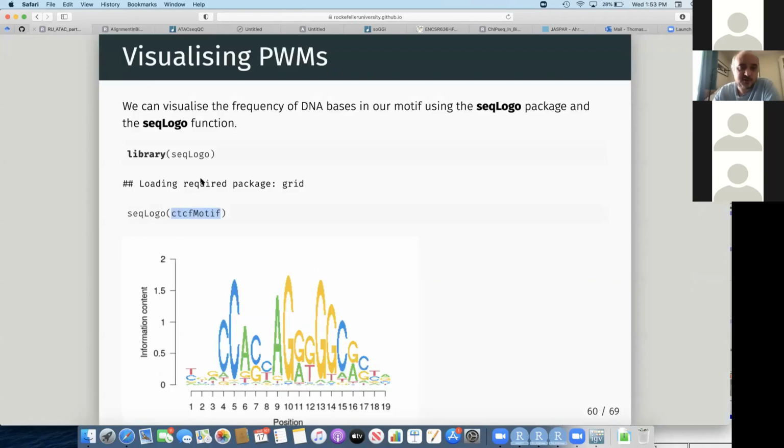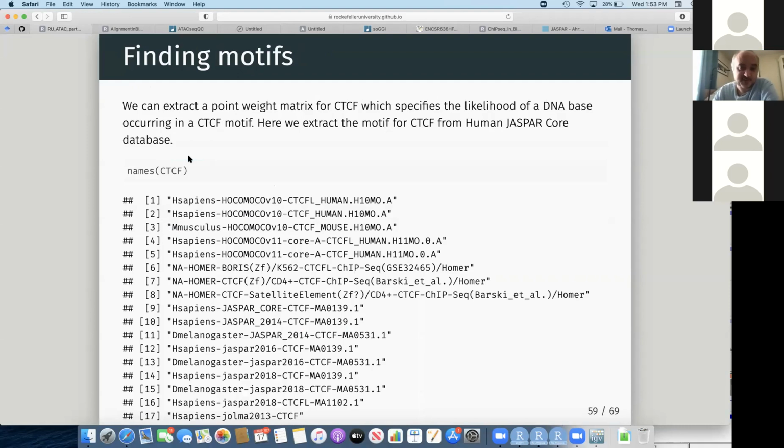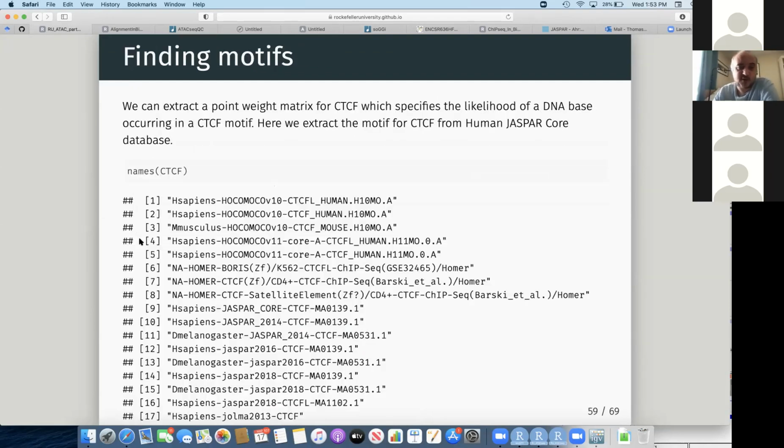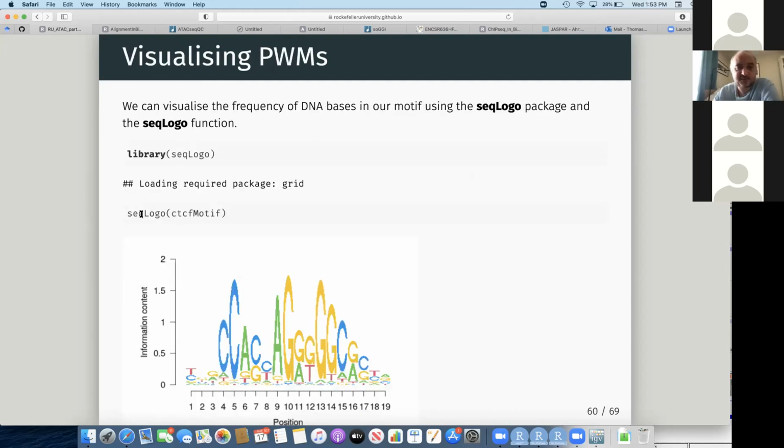If you want to, you can also make these plots inside R using this wonderful package, Seq Logo. And Seq Logo just accepts a PWM straight out of motif DB. So we didn't have to do any more work. We just subset it here, and then once I've loaded the library, I just pass Seq Logo the CTCF motif. And you can see it gives a display of the motif here. Okay, we're going to go a little bit more into what this plot really means later on.